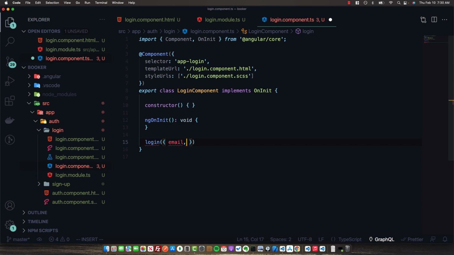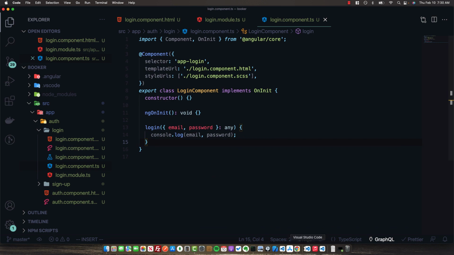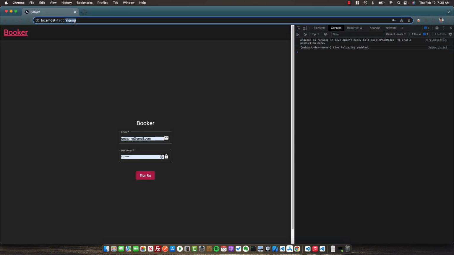We know we're getting the email and password, and for now this will be of type any. In here, all we're going to do temporarily is just log it out to make sure that everything is wired up properly. Now back in the browser, if we navigate to /login, we should see a login button now. And if we enter our credentials, we can see in the logs here our email and password.